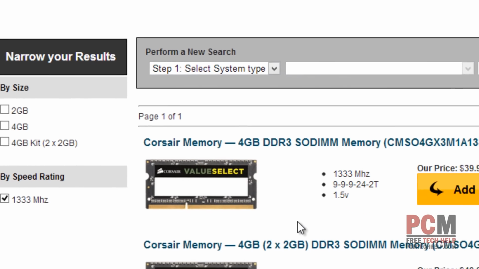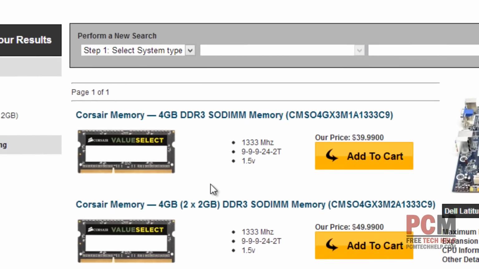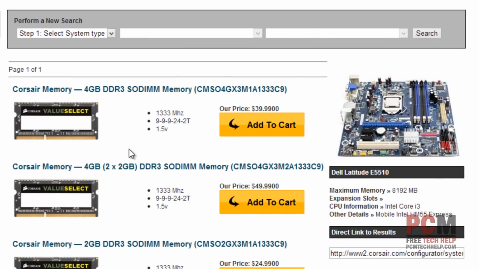Corsair is immediately going to show you some memory that's compatible with your system, that's Corsair brand. Now if you don't want to purchase it at their list price of $39.99, you could always just take their part number and look for it for alternate pricing.